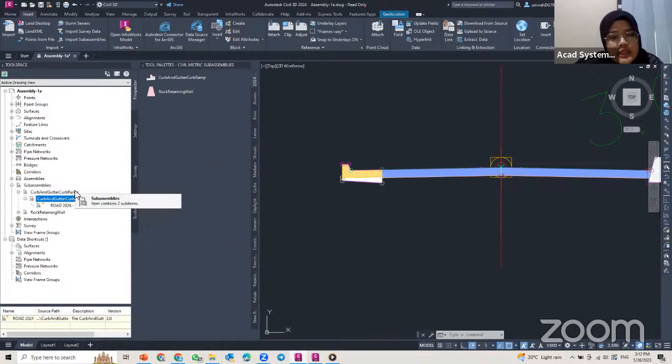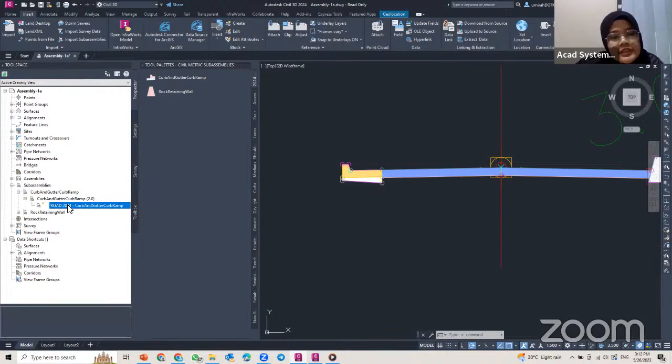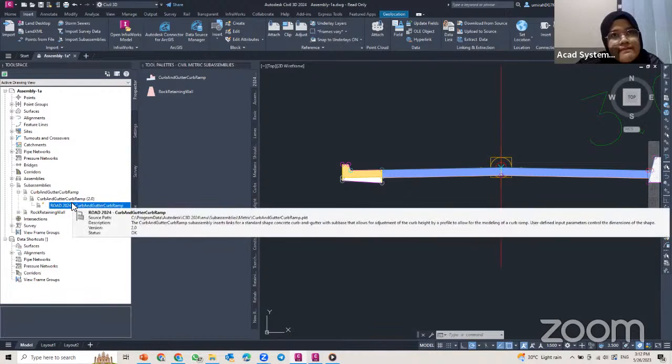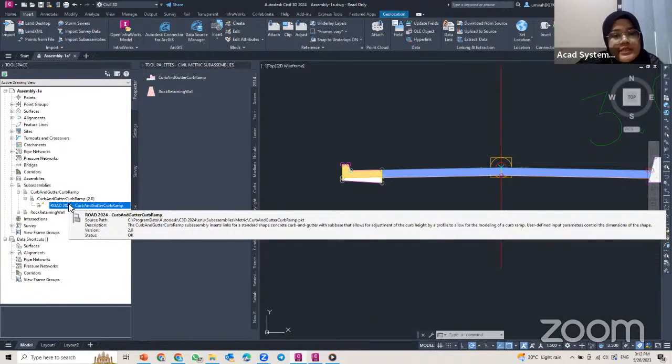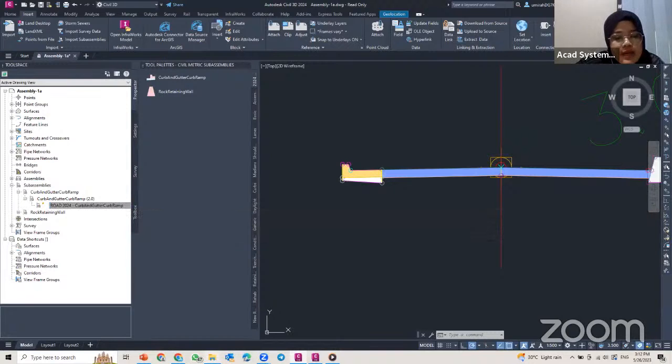It's as easy as that. So what if, let's say, I change the path? As you saw just now, the source path is inside the program data and so on. What if I change the path? I change it in my file.